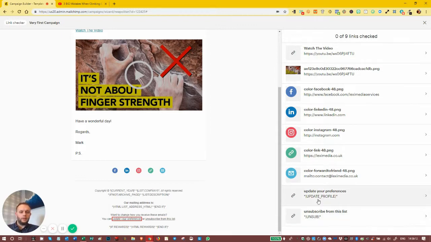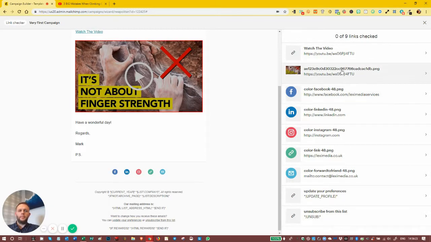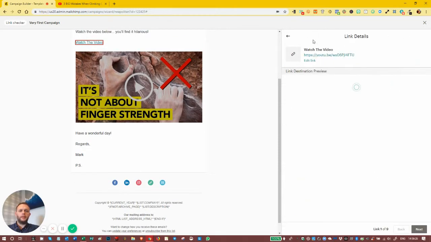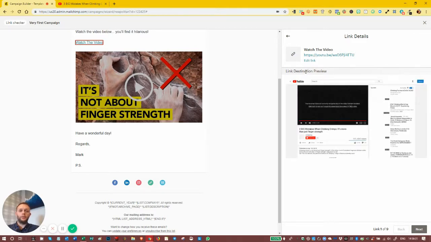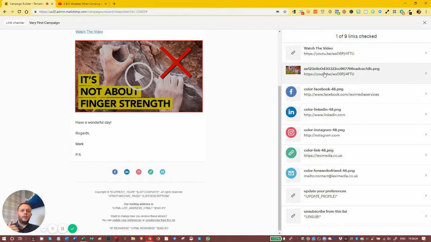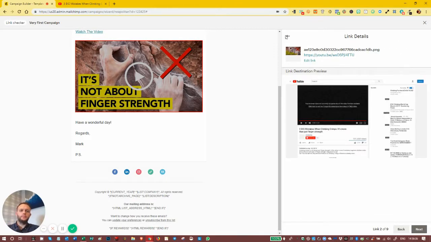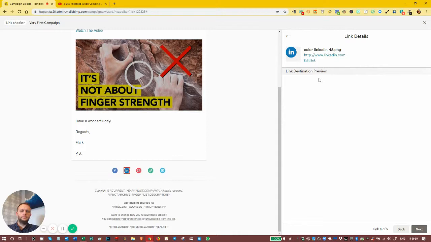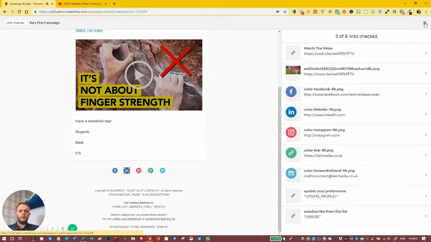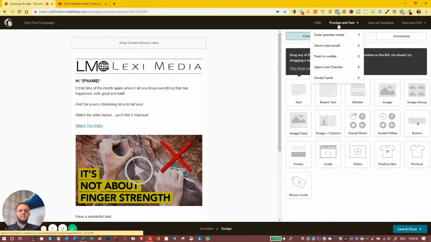And as we can see, these links are actually merge tags. As you can see here with the asterisks and the fence post, that is a merge tag, and that is a merge tag as well. And we can click on that, and it will show us where the link goes to and give us a link destination preview. So we can actually check to make sure the links, A, work, and B, are going to the right place as well. Okay, so that's the link preview. That's very handy to look at.